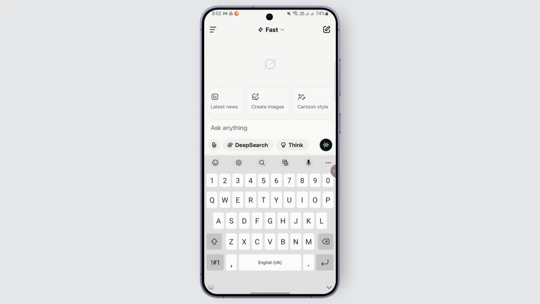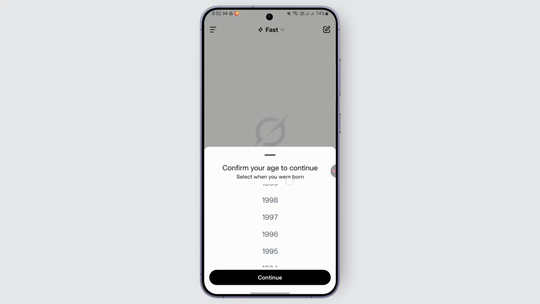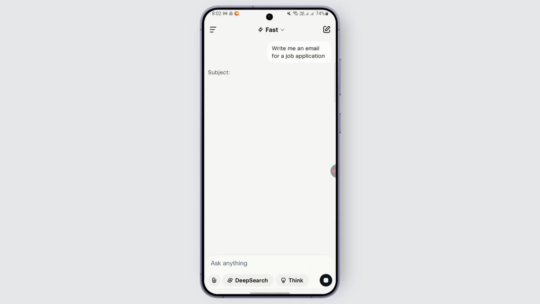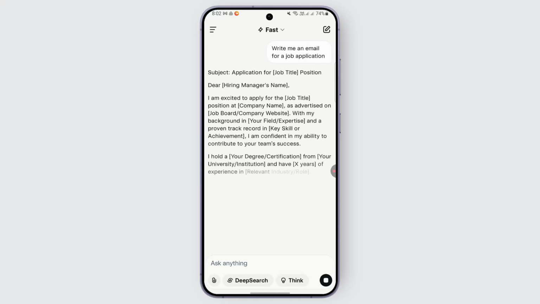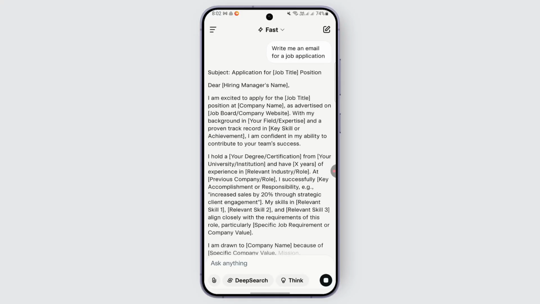So if you'd like an email, you can just go and type in a prompt like, write me an email for a job application or something like that. And you can just go ahead and hit send once you type it in. And once you do so, it will automatically give you a very professional email that you may want to use, in order to save your time like a pro in seconds.